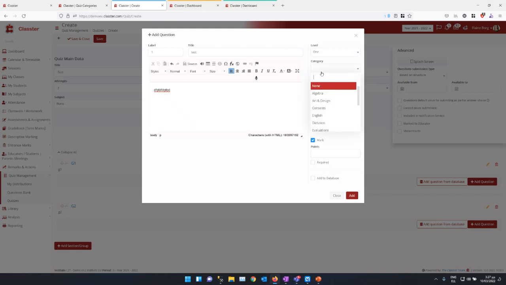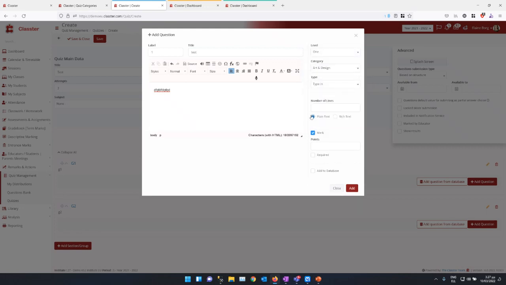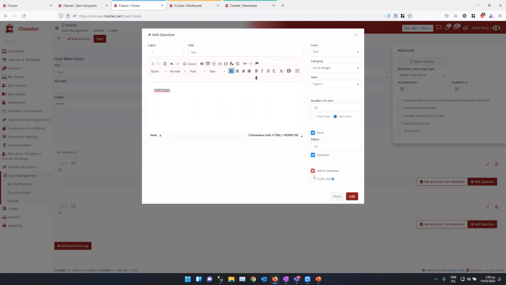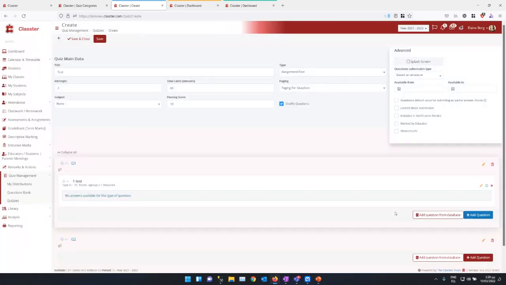This is easy. It belongs to art design. It's type in. How many lines? 20 lines. If it's rich text or plain text, it will count up to 10 points. It's required, so I need to answer, and I need to add this to the database. It is public use, so everybody can see this question. Other teachers can use it. Okay, this is one way to add the question, so you can add it here, and then I can ask, add.